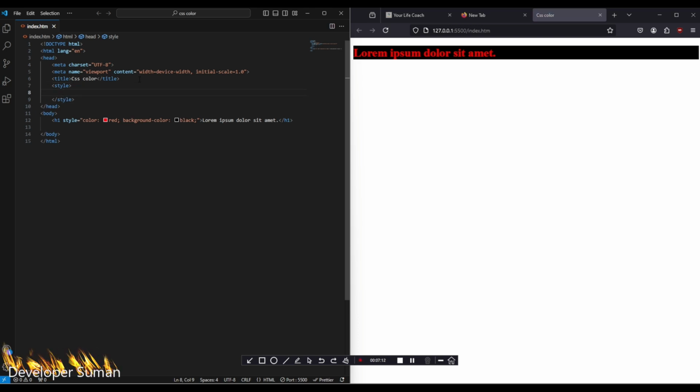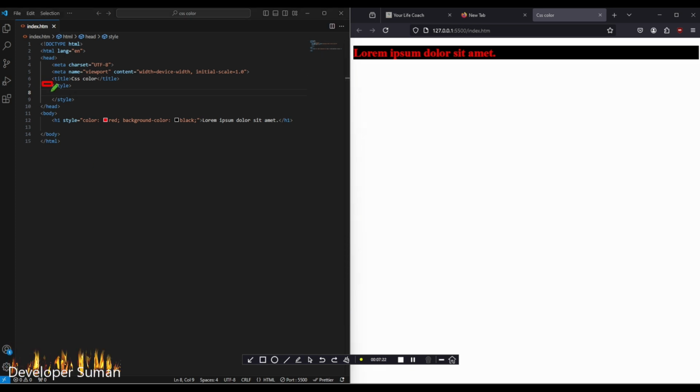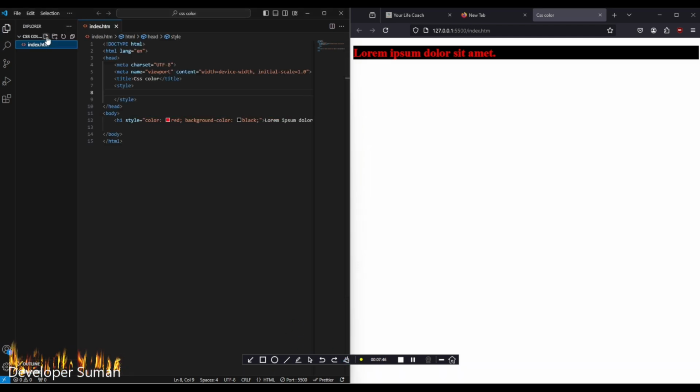Okay, in order to apply the internal color property, you first have to write a style tag inside your head element. We can use the color property in three different ways: we can use inline style, we can use internal style, and we can also use external style. So how will you do it?